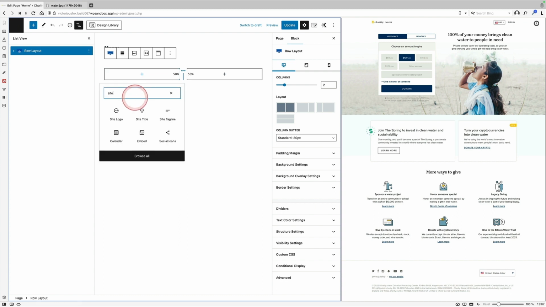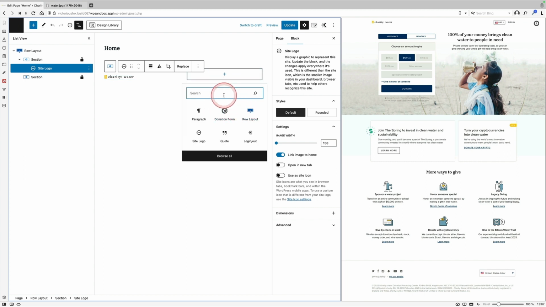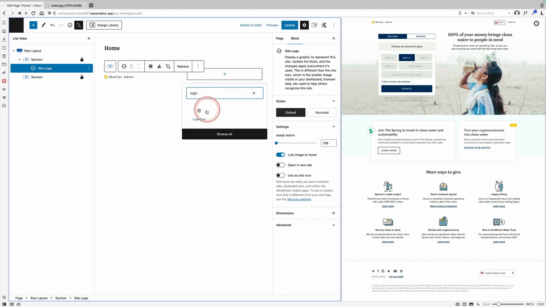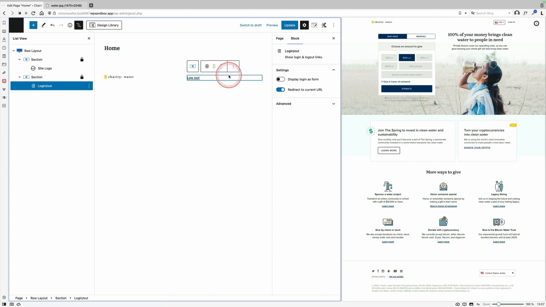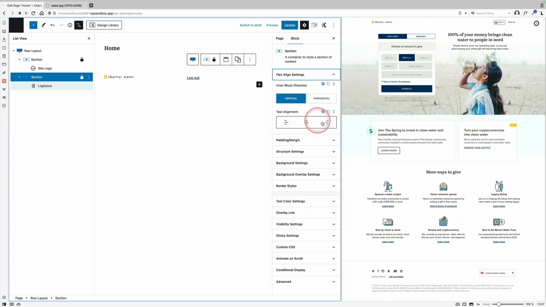So I'm going to start by adding my site logo in this left-hand row column. And then in this right-hand one, I'm going to add my login logout block. So those two blocks I've just added are just core standard blocks that you get within Gutenberg, but I'm using the Cadence row layout with them so I can actually position them. Now this one here, I want to actually align this one over on the right. So I'm going to just choose that setting there and I think that should be good to go.